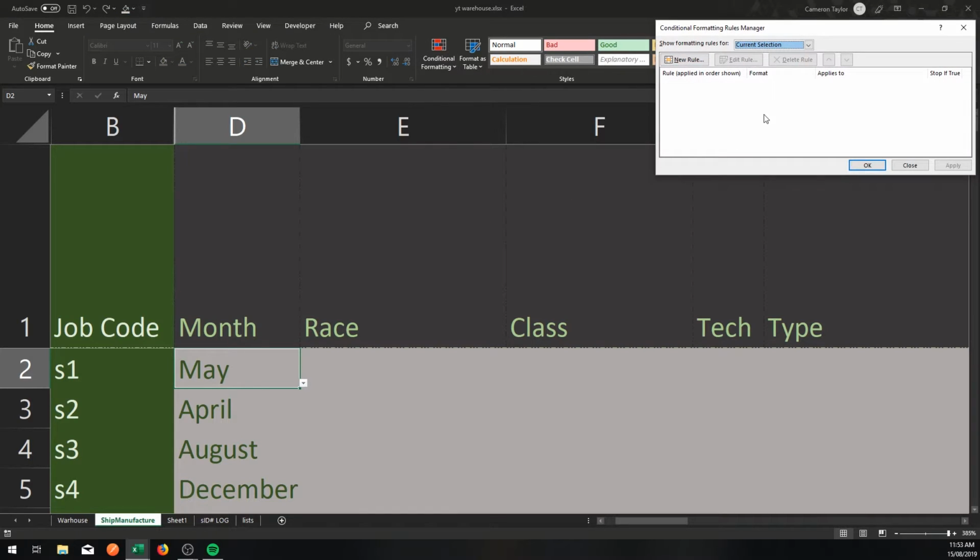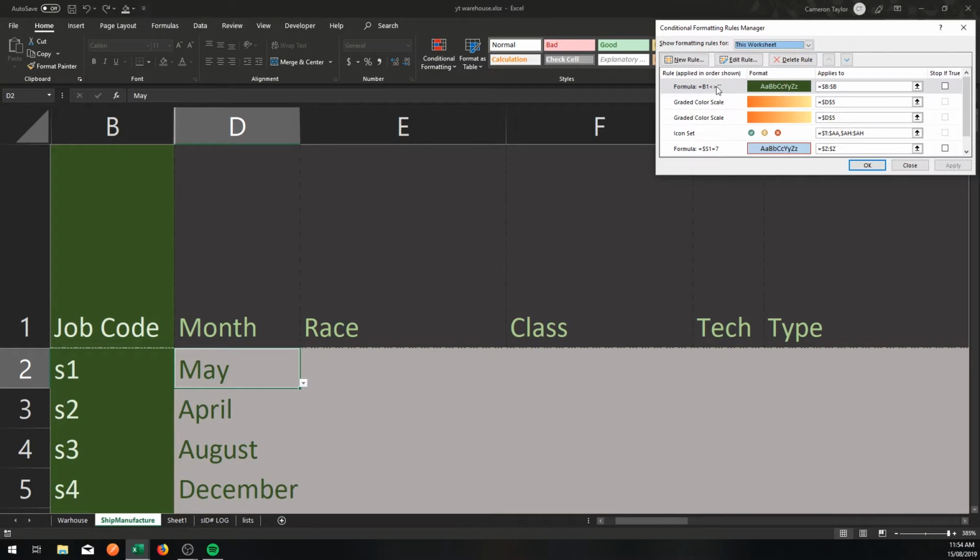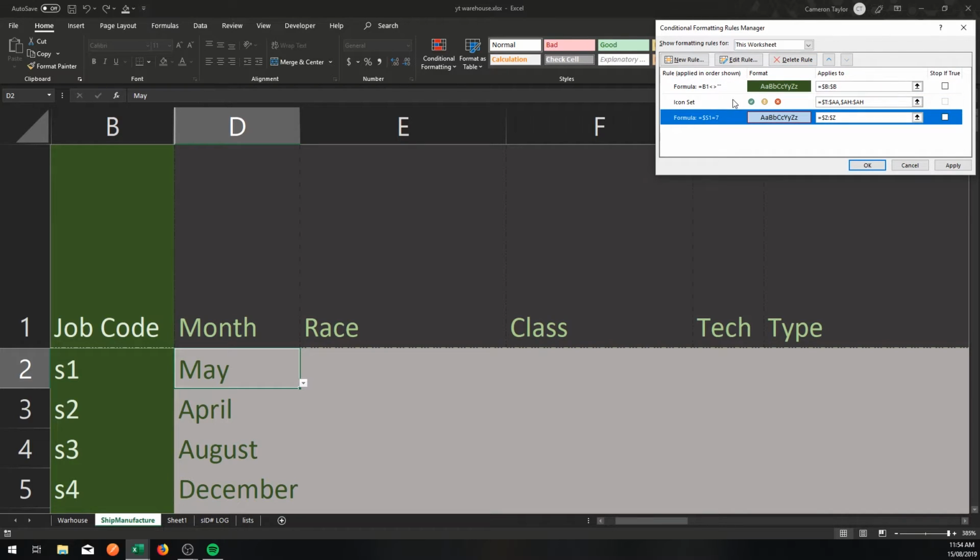I'm going to go to Manage Rules, and in that, rather than looking at current selection, you're going to look at this worksheet. Now, this is some conditional formatting that already exists. I'm going to actually get rid of all this. I'm going to delete all these rules, except for this icon set one, leave that there, because we are going to do this later in the video. All right, now back to where I was.